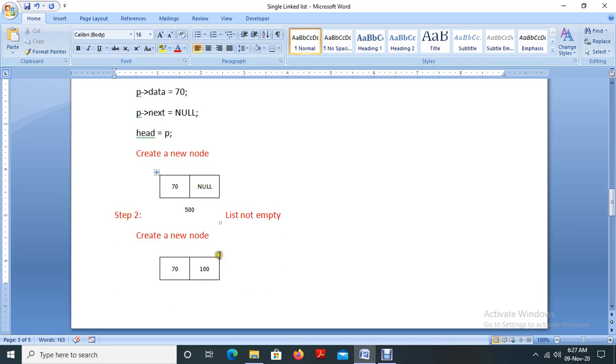If the list is not empty. So already we have one node. Consider we created one node, and this node is represented by the variable head. Head is having the address 500. Consider I am going to create a new node, again in the beginning of the list. That means before 70, I am going to add a new node. So what is the procedure?